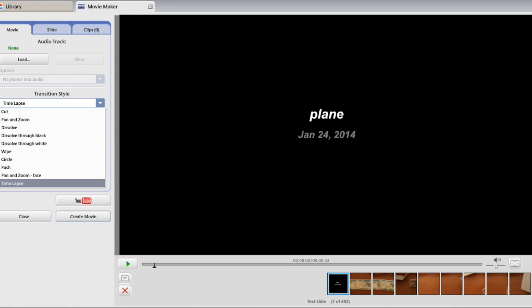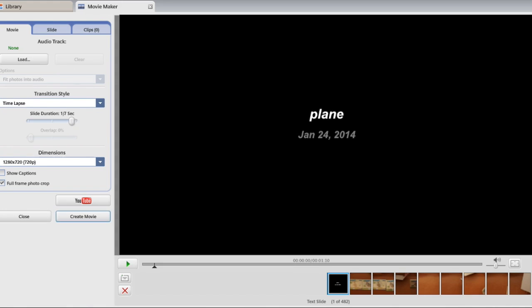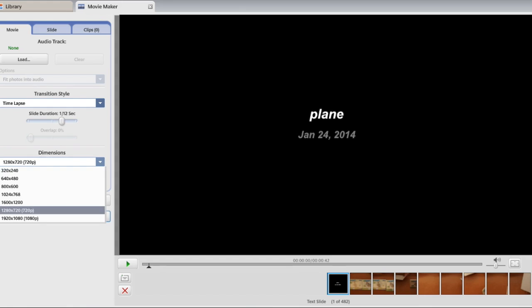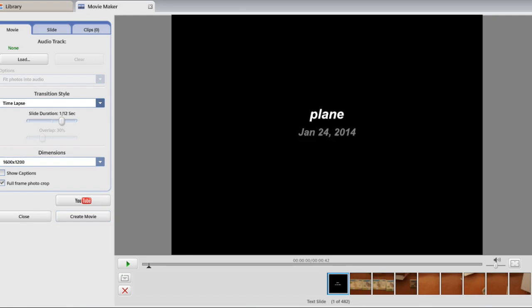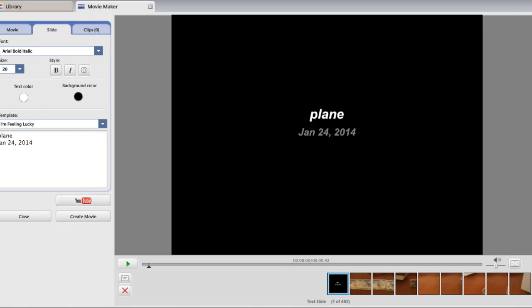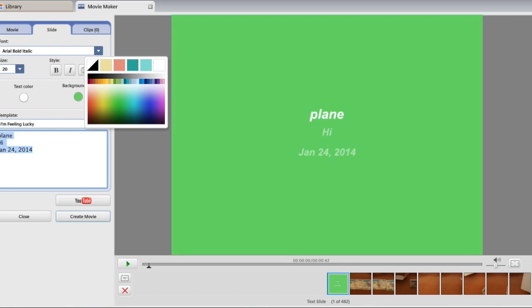First, change the transition style to time lapse. Duration: if you want it to be fast, choose 30 or smaller; if you want it slow, choose higher. Let us stick with 12. The quality, and here on the slide, the title, let's add Hi. You can change the font and the background.